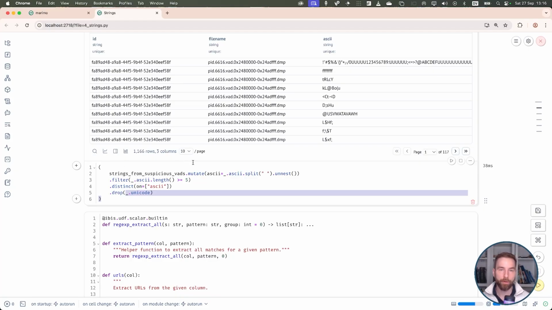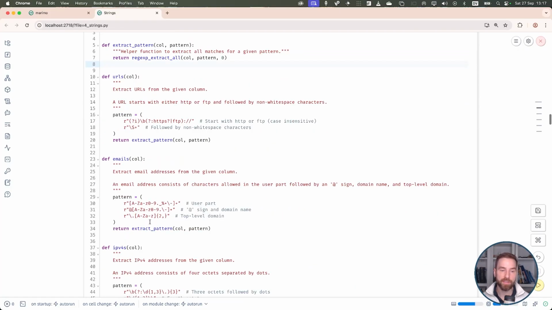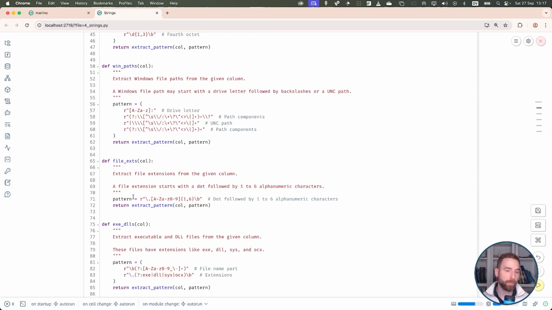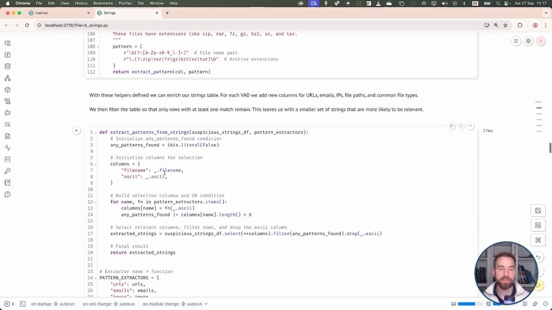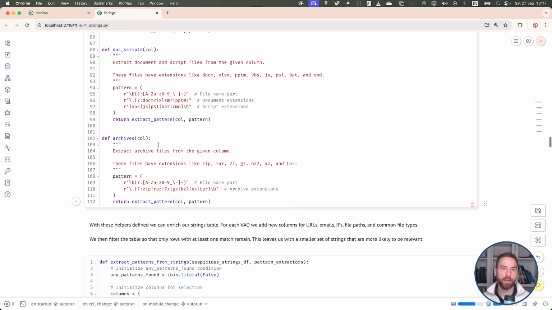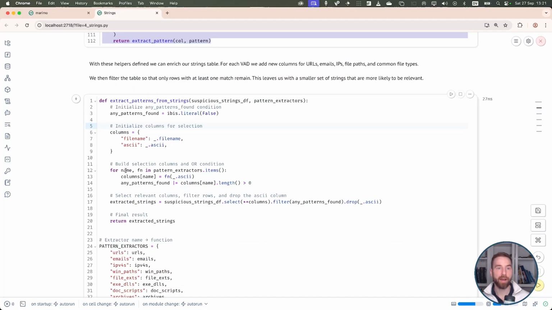So in order to make this happen, we're using DuckDB regular expressions, and then we defined a function that tries to extract any URLs, any email addresses. We have another one for extracting IPv4 addresses, file paths, file extensions, DLLs, and so on. And then we simply take this list of what we call extractors, and we evaluate them on both the ASCII and Unicode tables for each of the pattern extractors.